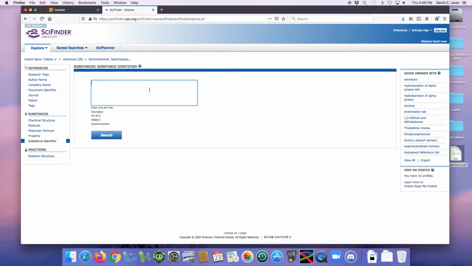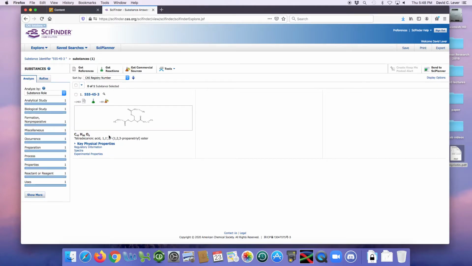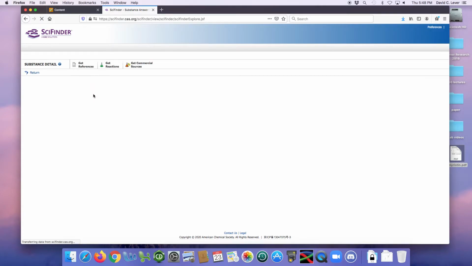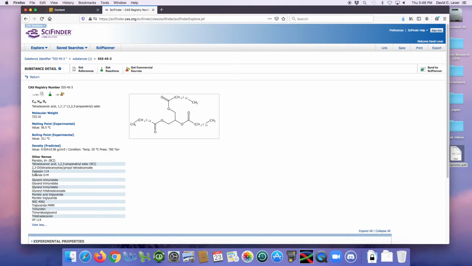And I can type in 555-45-3, the Chemical Abstracts Service number for trimyristin, and search. And it's going to give me this compound. Here it is, tetradecanoic acid, 1,1',1''-(1,2,3-propanetriyl) ester, yet another name for it. So if I click on that, here's the compound. Here are all the synonyms, lots of synonyms. You can buy it as Dynasan 114 or Estaride GM. Glyceryl trimyristate is there, trimyristin is there.